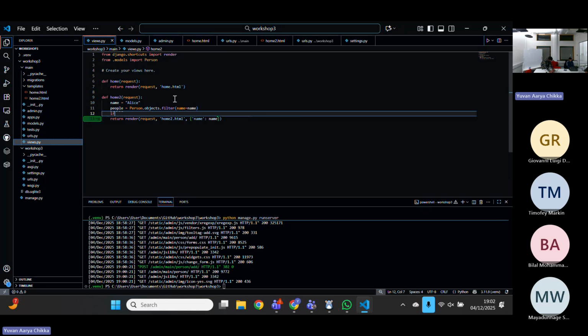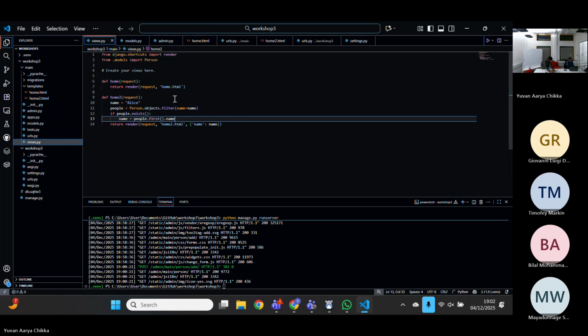And then we're going to go if people dot exists, right? And again, this is Python code. It's very readable. So people itself, we've taken all the objects of type person, and we filtered them by people who have the same name as Alice here. And then we're checking if there are actually people with the same name as Alice. If there are, we're just going to take the first person out of that, and we're going to take their name, right?